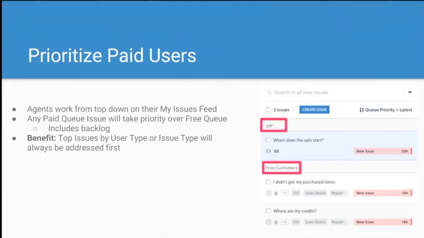Now, all paid issues will take priority over free issues, and this also includes the backlog. So if you have a backlog of free issues and a new issue from a paid user comes in, that will actually be assigned first over the free issue backlog. So the priority of queues, which I'll go over in the dashboard, makes it so that your paid users are always going to be answered first, or any type of priority you want to set. And of course, the benefit is the top issues or issue type or user type get answered first.